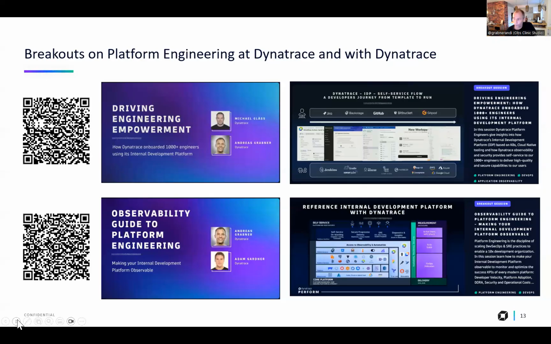Now, two other breakouts that I can highlight: I had one with Michael Gless, the top one, where we talked about how Dynatrace is internally implementing our IDP, and how developers in Dynatrace start with Jira, then use Backstage, and then through GitHub and Bitbucket end up coding and live coding using a tool called Gitpod. He went into very much detail here.